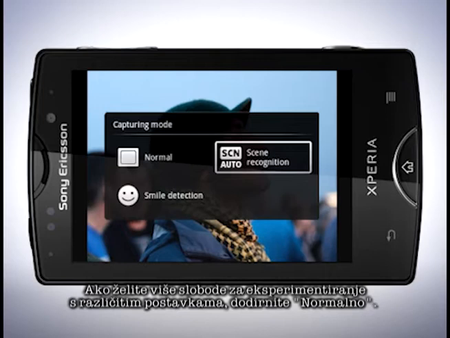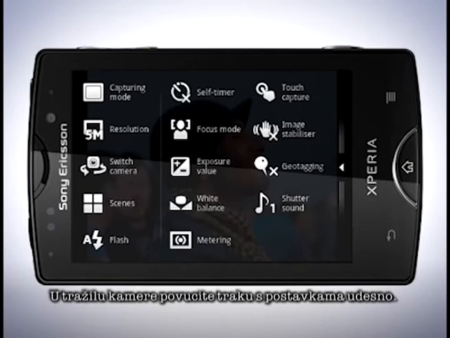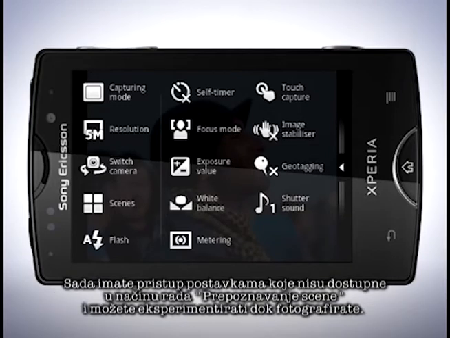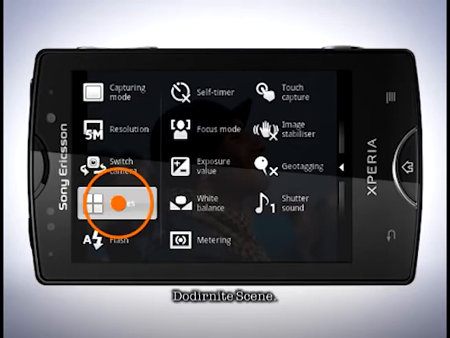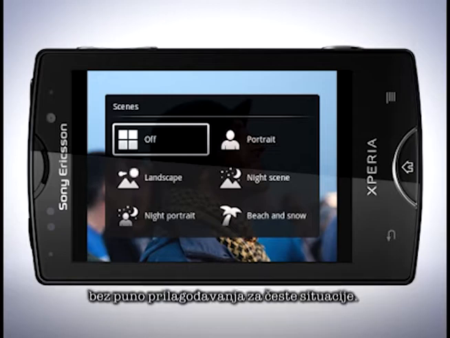If you want more freedom to experiment with the different settings, tap normal. Drag the settings bar to the right in the viewfinder. You now have access to settings not available in scene recognition mode that lets you experiment more when taking pictures. Tap Scenes. Using a scene lets you quickly set up the camera for common situations using pre-programmed modes, helping you get the best possible photo without adjusting the settings.